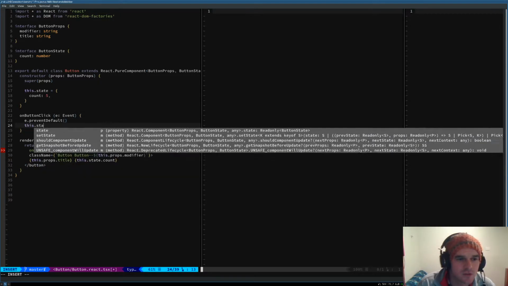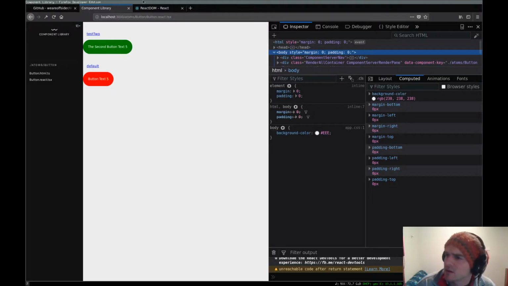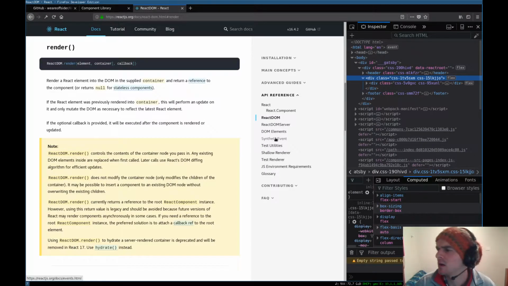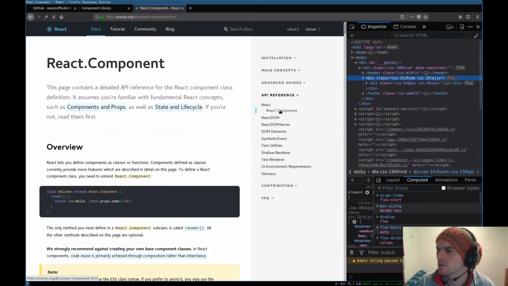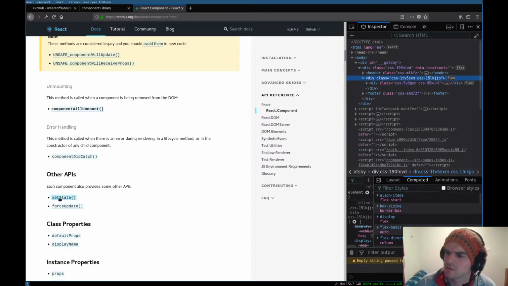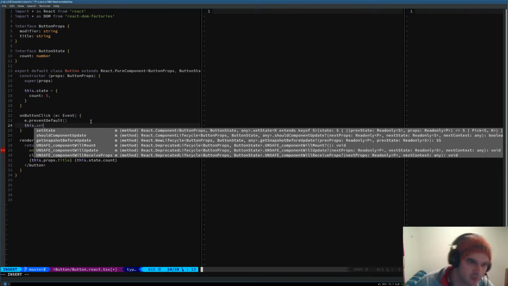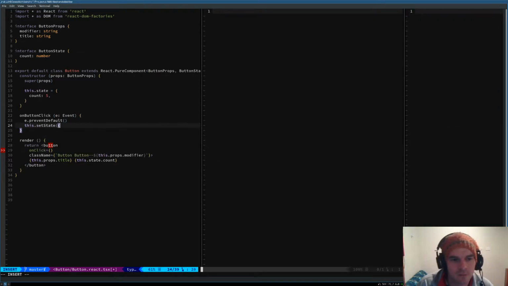We can't just do this.state.count equals 6 because that doesn't actually trigger things to change. What we need to instead use is a thing in the API, and it is well documented. So it's on React.Component, setState. Where is it? So yeah, setState enqueues changes to the component state and tells React that this component and its children need to be re-rendered. So that's the point. It has a very explicit way of telling everything that it needs to be re-rendered.